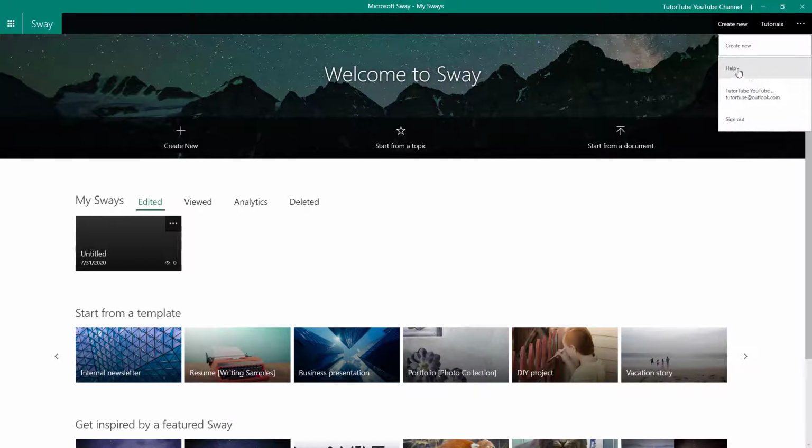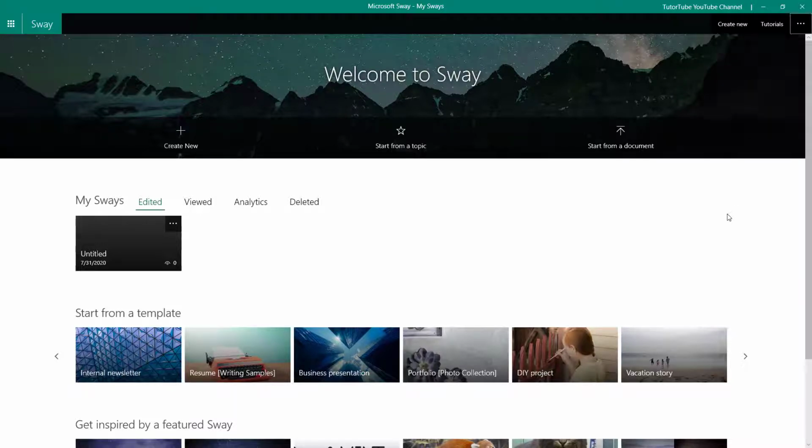And then you can go on to its help menu. You can then access your account settings or sign out of your account as well. And these are the basic features right here.